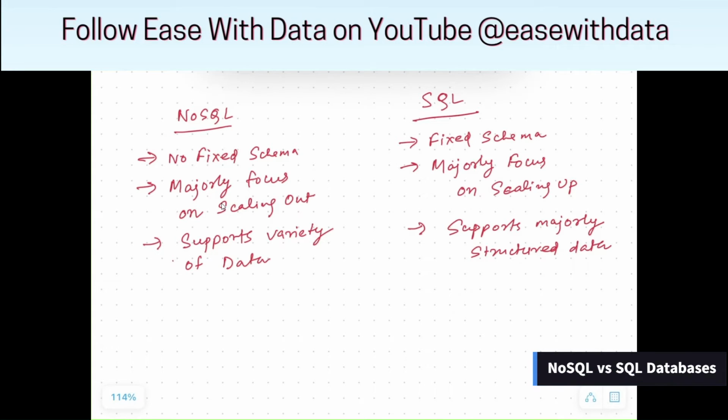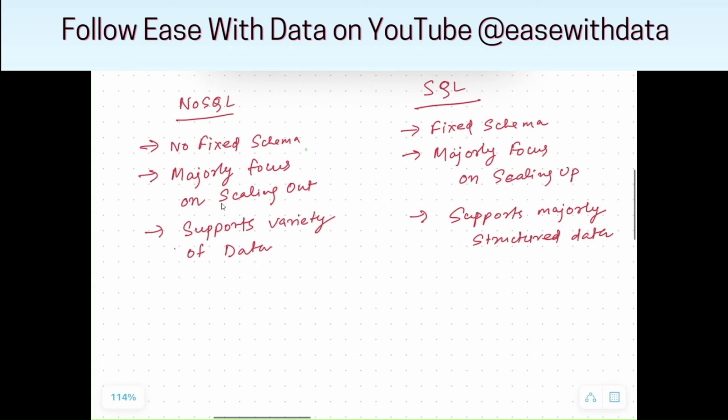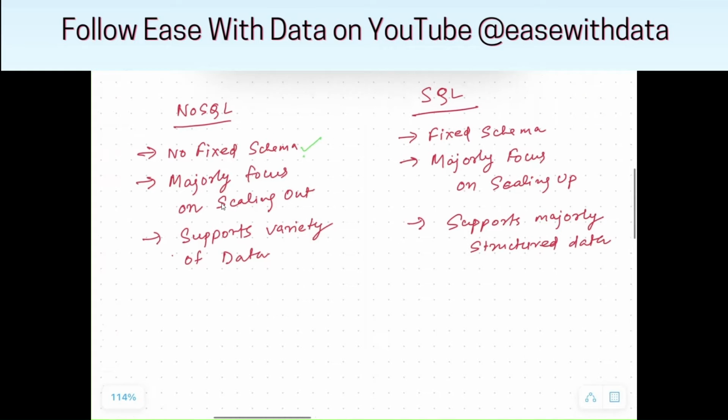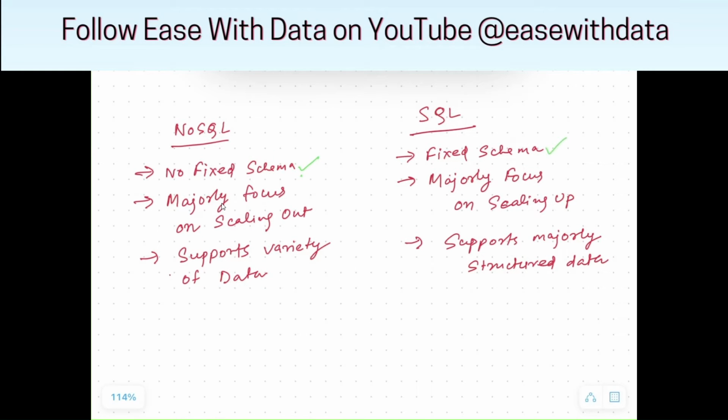Now, before we can go ahead and learn about Cosmos DB, it is very important to understand the basic difference between a NoSQL and a SQL database. First and foremost, NoSQL databases do not have any fixed schema, whereas in a traditional SQL database, we have a fixed schema. NoSQL databases majorly focus on scaling out, which means horizontal scaling, whereas traditional SQL databases majorly focus on scaling up, which means vertical scaling. NoSQL databases also support a variety of data. It means they can support structured, unstructured or semi-structured data. But SQL databases generally support mostly structured data.